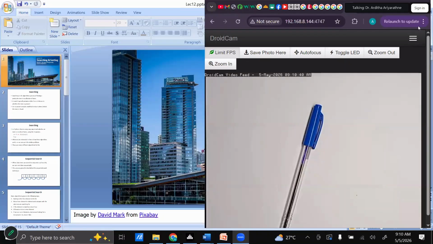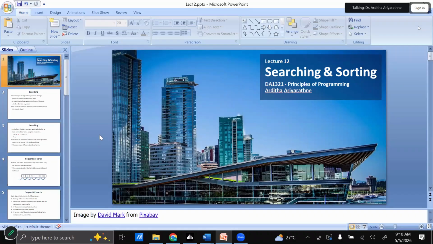Okay, now students, please confirm for me. I just want to know about the shared screen. Can you see the shared screen? Is it visible for you? Please confirm it for me. Okay, thanks for your response.